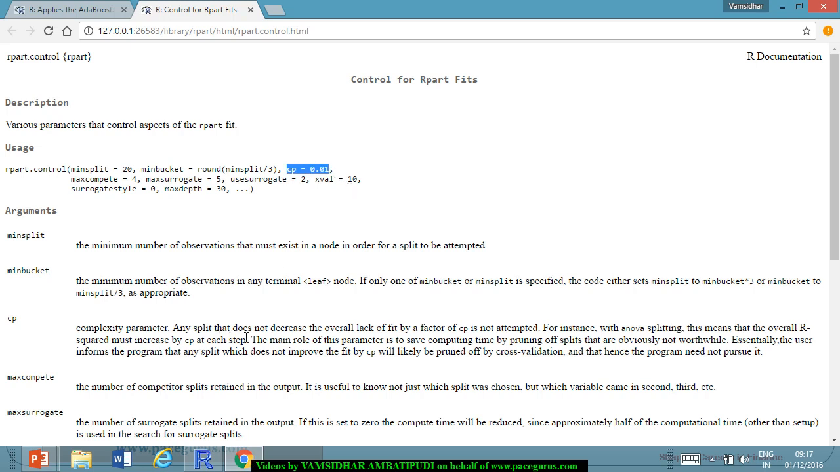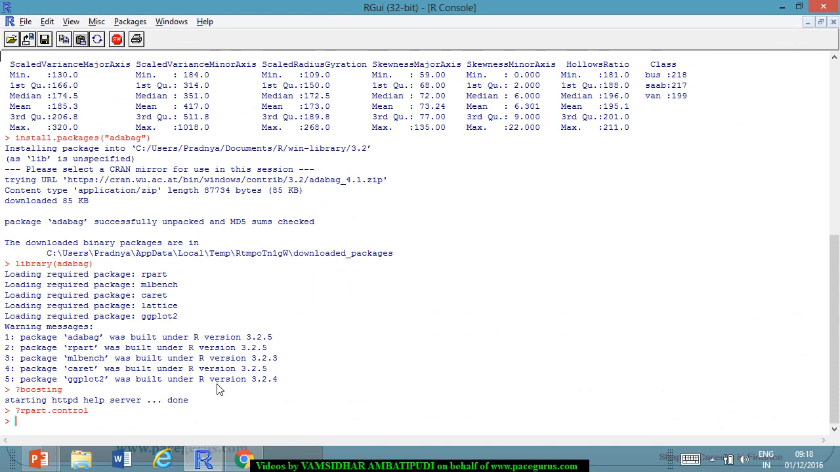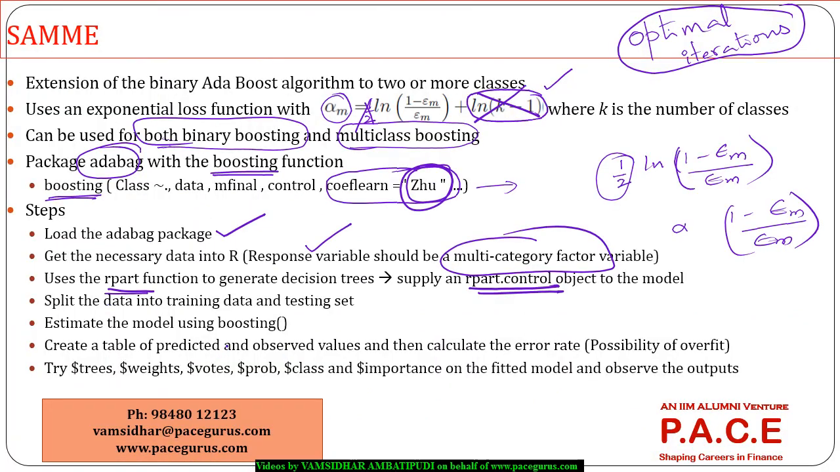So any split that does not decrease the overall lack of fit by this much will not be split. So minimum it has to decrease the overall lack of fit by at least this much, then only the splitting is going to happen. Like this, the maximum depth of the tree is 30. If you really want to reduce it, you can very well reduce it or you can increase them. So these are the defaults. For this case, where my objective is to explain the whole concept, I would like to go with the default implementation of rpart.control itself. So I am not making any kind of modifications to the rpart.control.